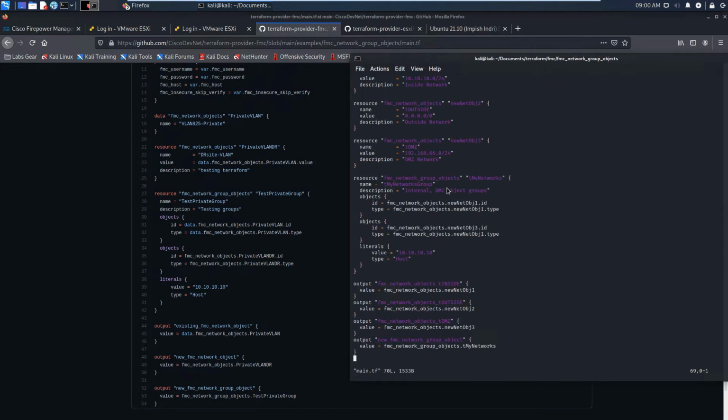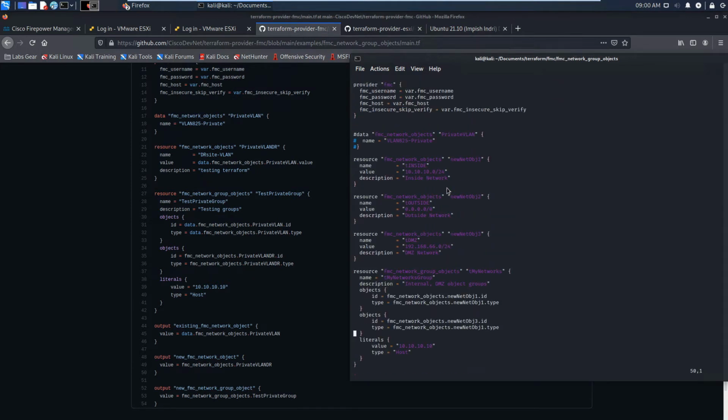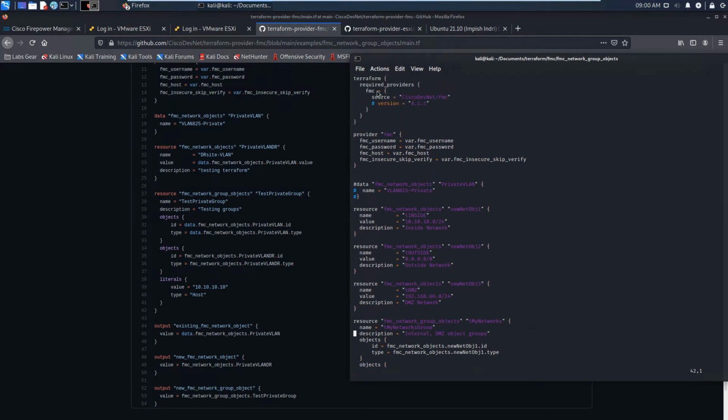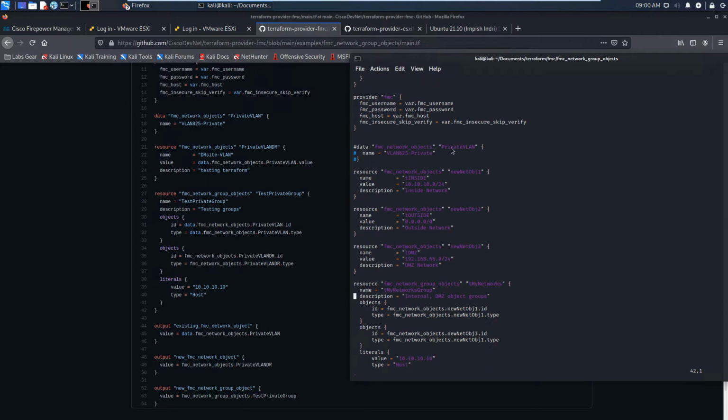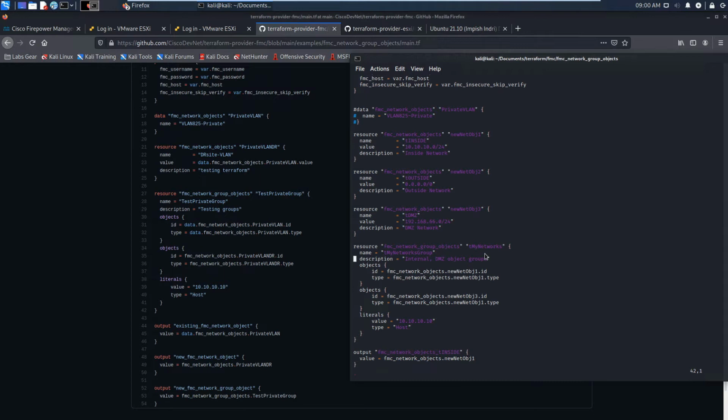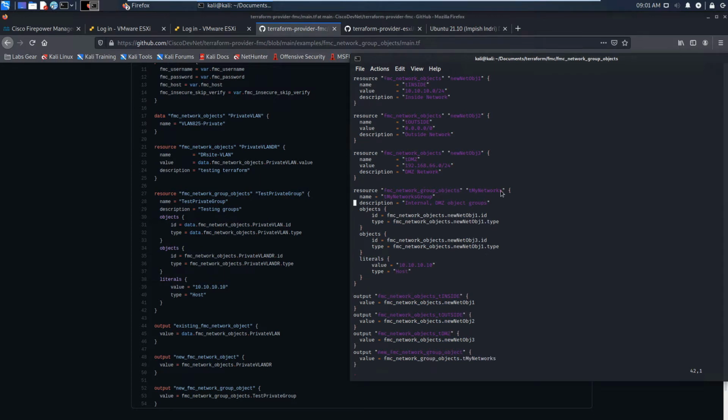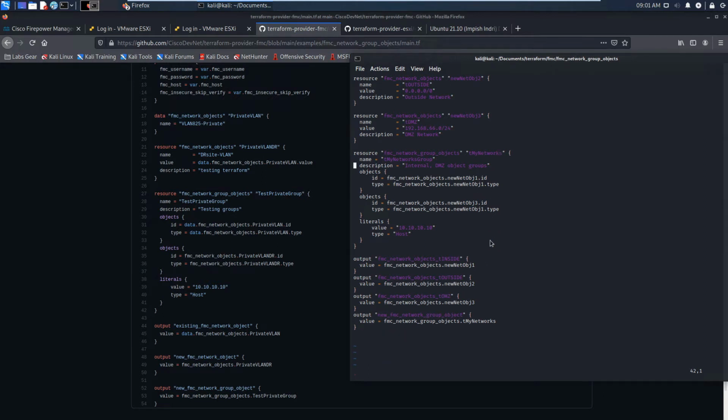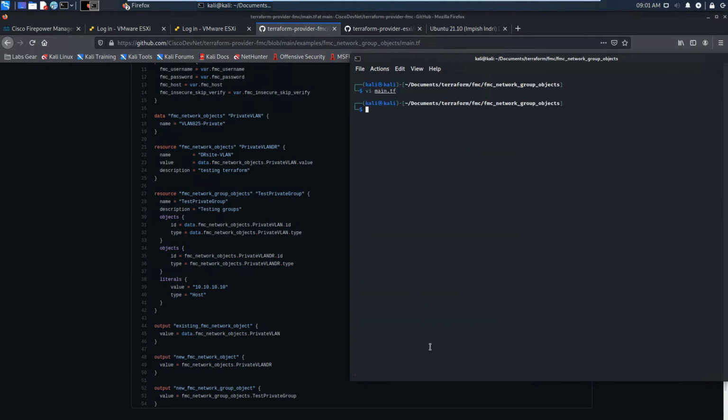Let's go to main.tf, the meat of the discussion here, and we can see we've got our provider, we've got FMC details, and then we've remmed out that first piece and we've created three objects. And then we're creating a network group object and inserting only the internal and DMZ objects. But at the same time, we're creating this literal, that host, on the fly as part of an object now within that object group, or that grouping of objects.